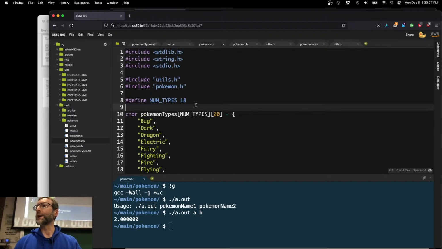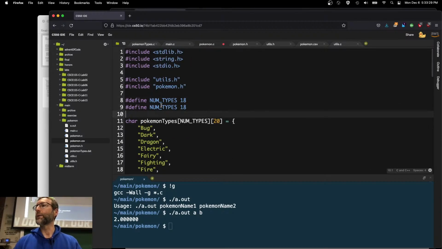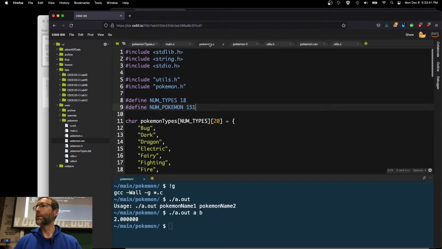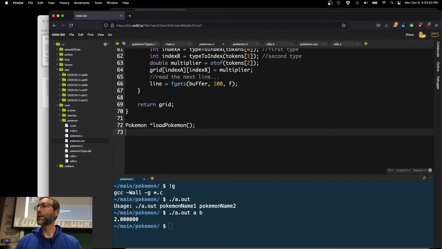So maybe we can go over here and hard code that as well. The number of types is 18. Why not just go ahead and define the num Pokemon as, what did I say, 151? All right. I'm good with that. All right.